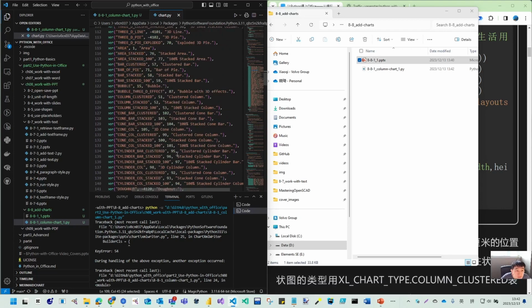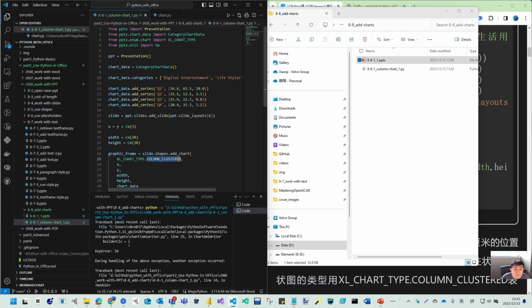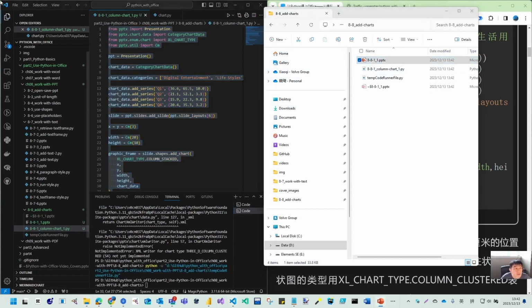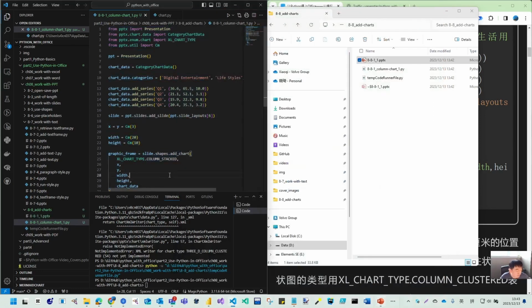So we are in the column cluster. Let's see whether this data can also support the column stack. Let's run. Oh, the data is also able to. You can see here, now I can change to some supported type. Now this column stack is just in one column. Your 4 quarters of data are just accumulated in this one column. So let's go back to the column cluster.